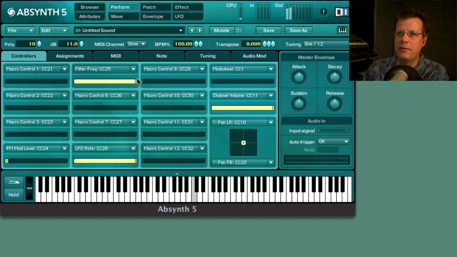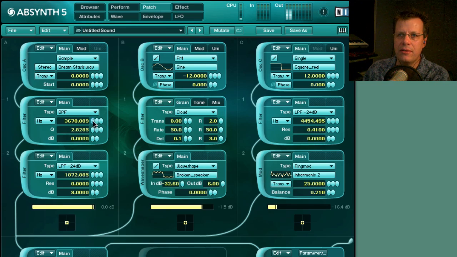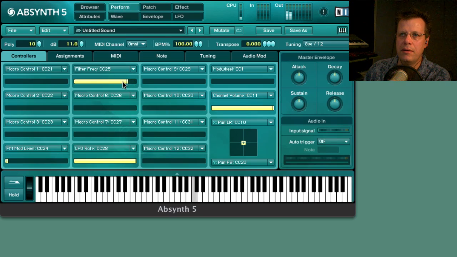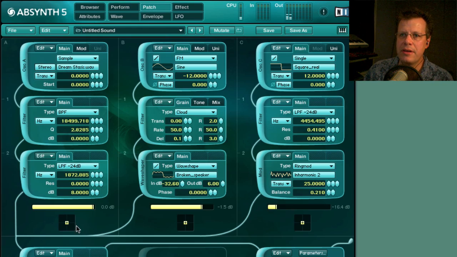And whatever the highest value is, let's make it higher. I go to each of the oscillators for volume, bring this up fairly high, and I'll adjust it in a different way in a minute.